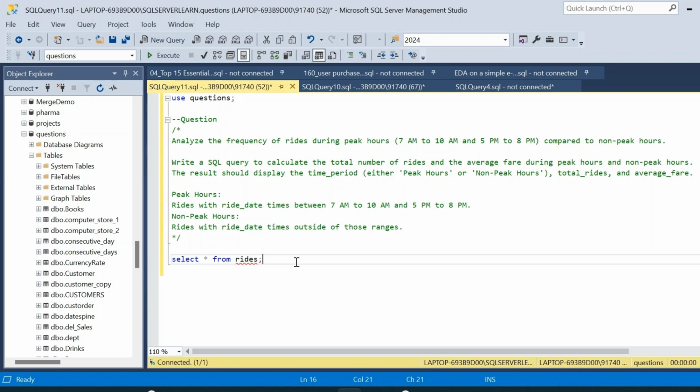In today's session, we will solve a SQL interview question. This type of question is commonly asked for companies dealing with logistics and transportation networks. So we will go through a similar question and see how we can solve it. Our question is: analyze the frequency of rides during peak hours compared to non-peak hours.